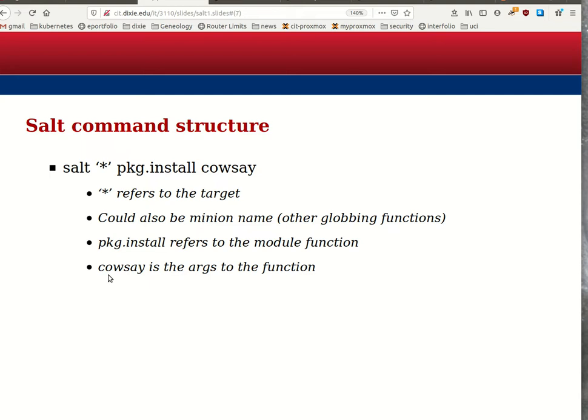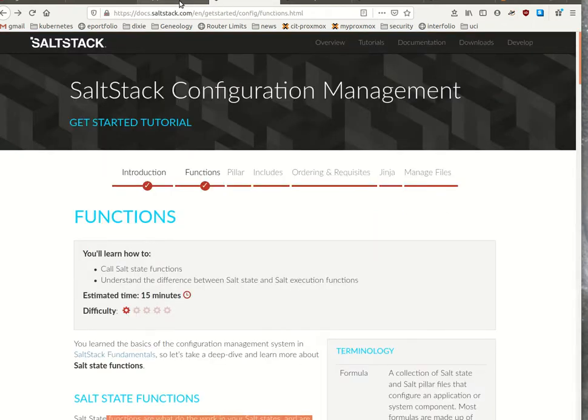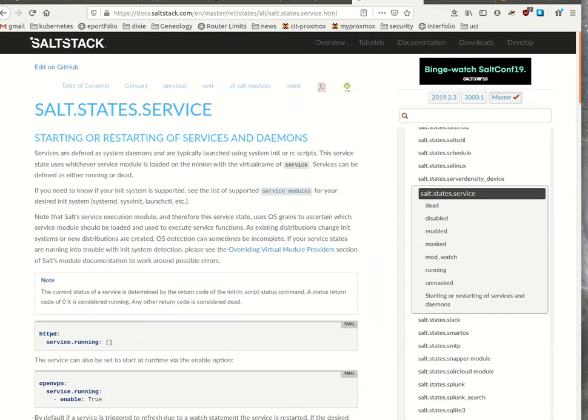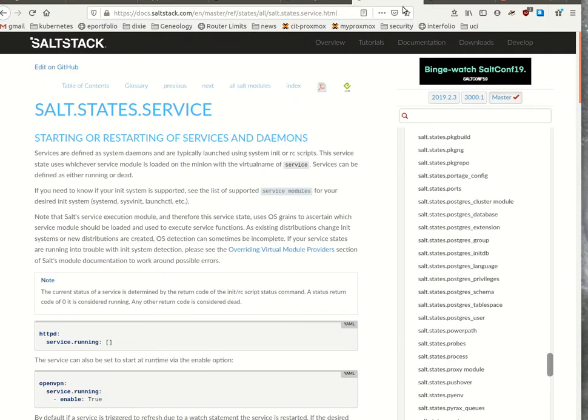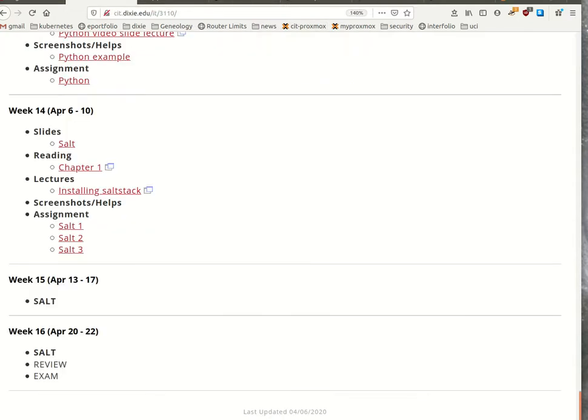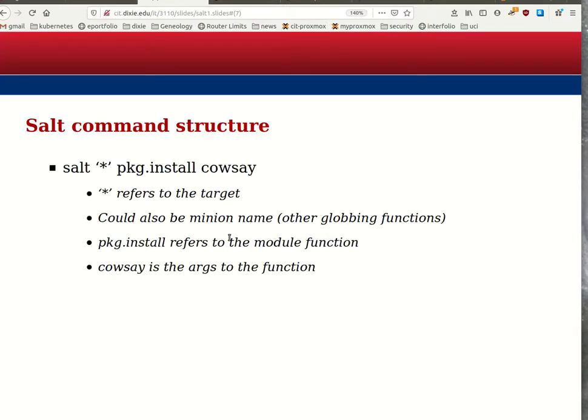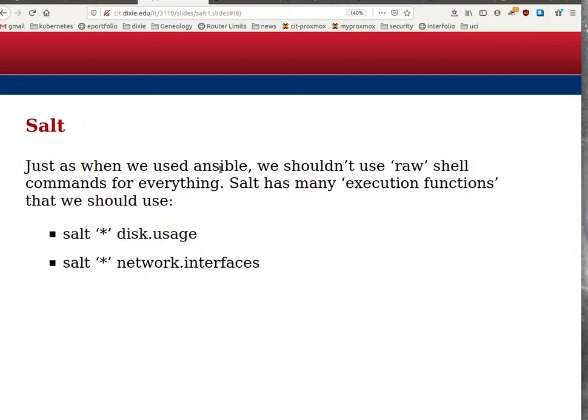pkg.install refers to the module function that we're going to use, and there are a bunch of functions available, certainly like in Ansible. We can go look up a lot of different modules that are available to us. These are actually states, but a state is dependent on a module. And then cowsay is the argument to the function. If I did this, it would do apt install cowsay on all my Ubuntu machines.